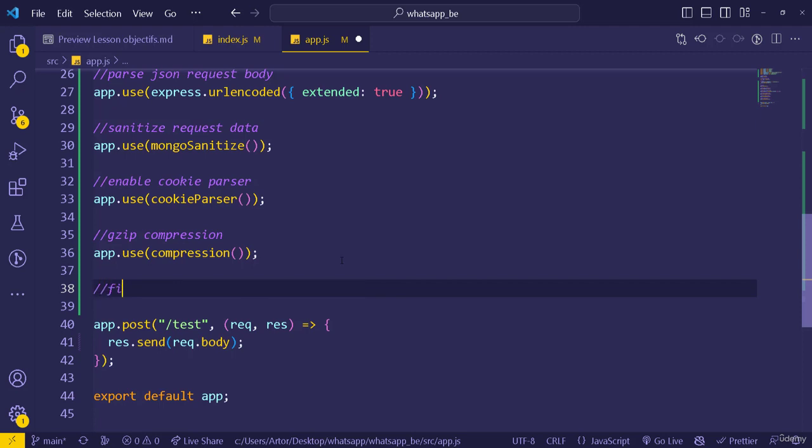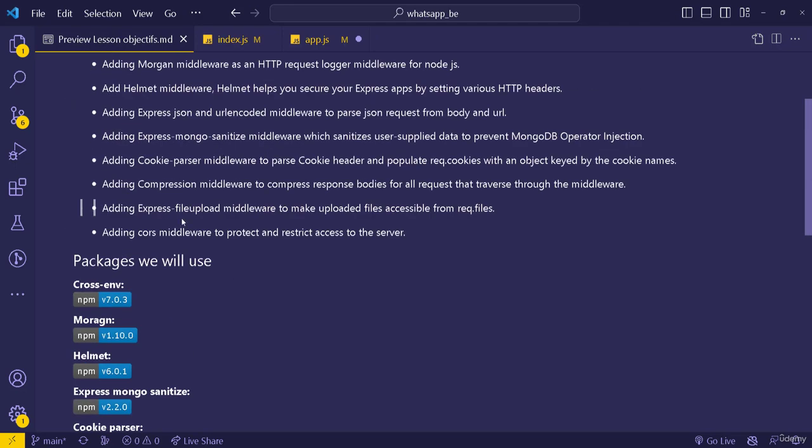So I'm just going to go now to file upload. This is very simple. You can see right here: adding express file upload middleware to make uploaded files accessible from request.files. So simply, this is very important.